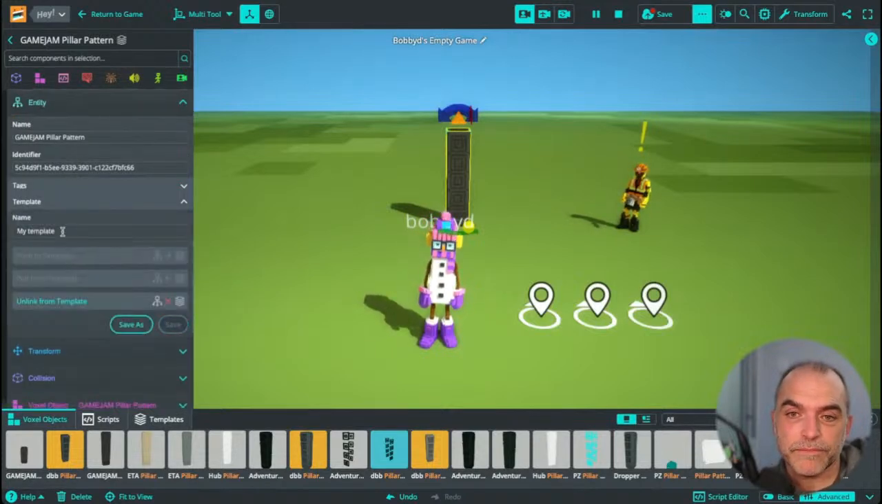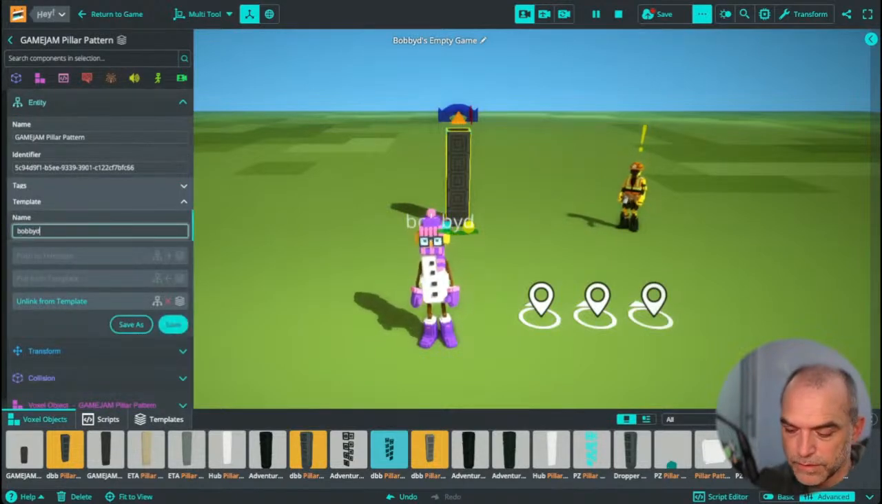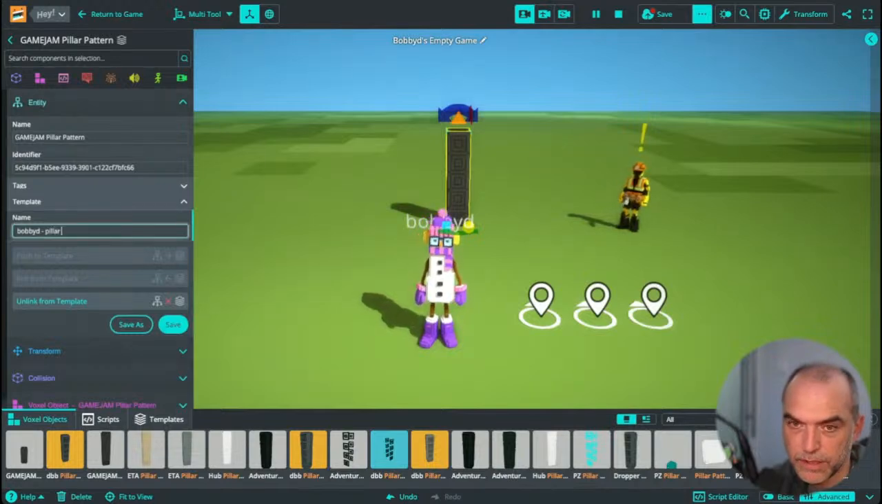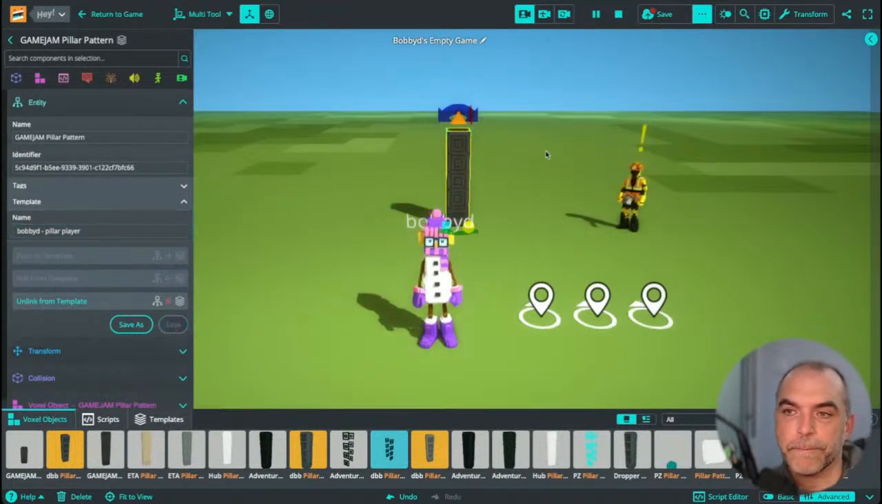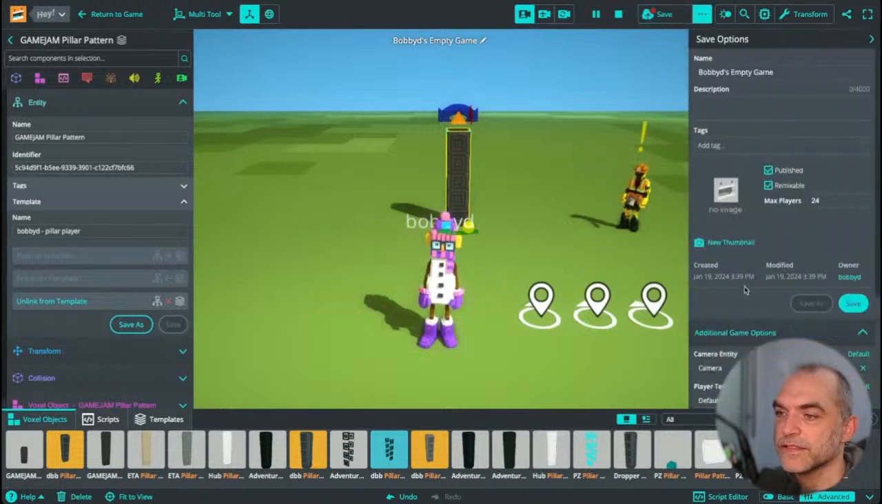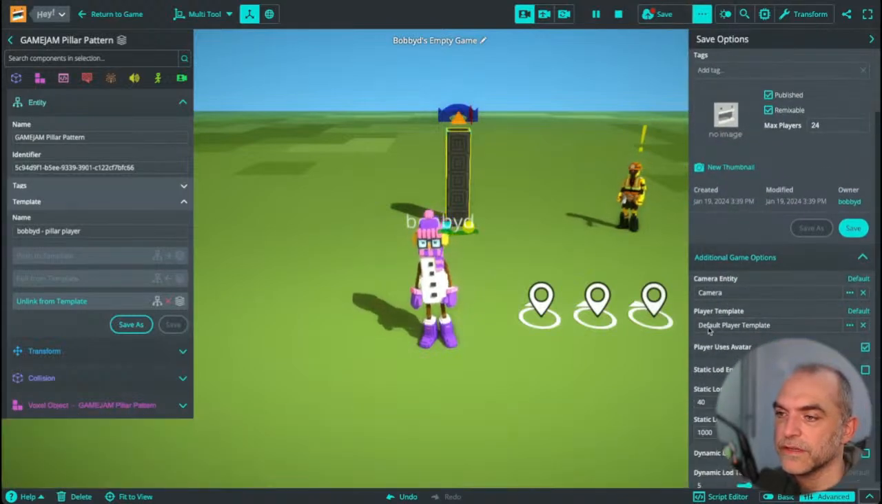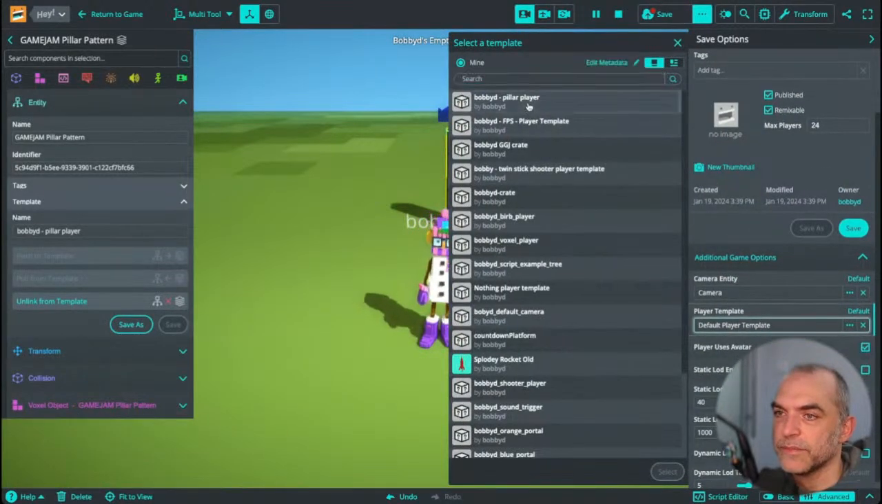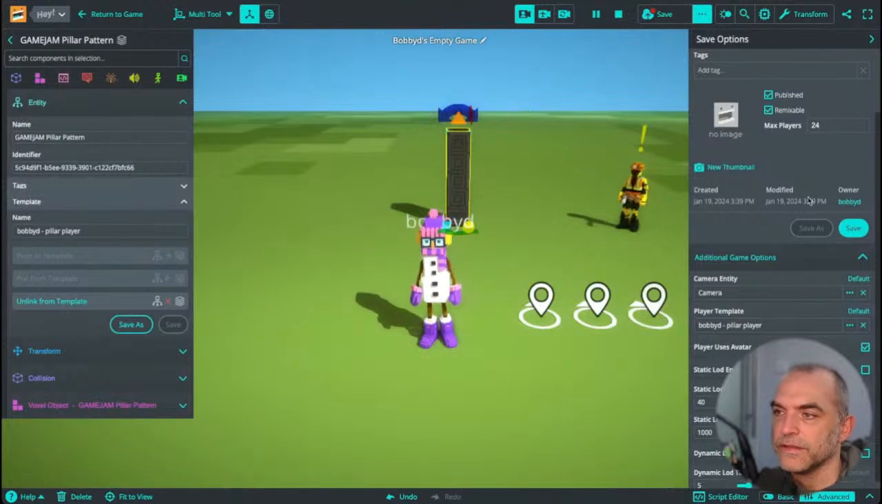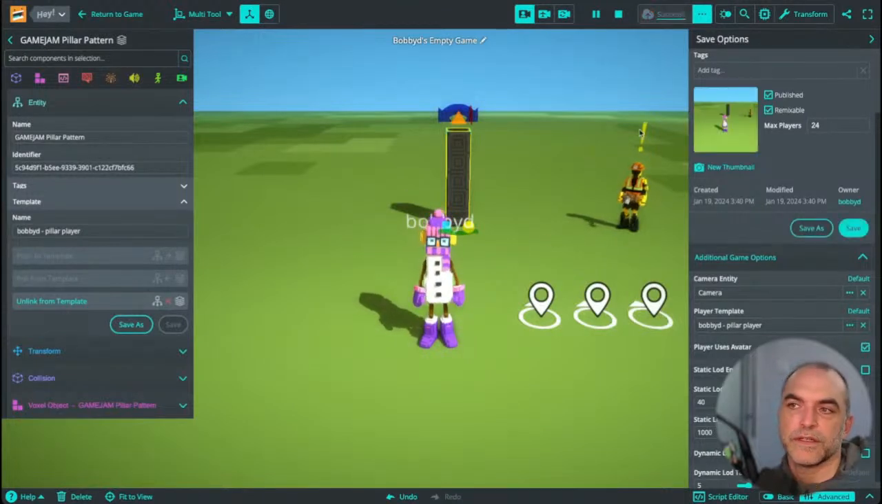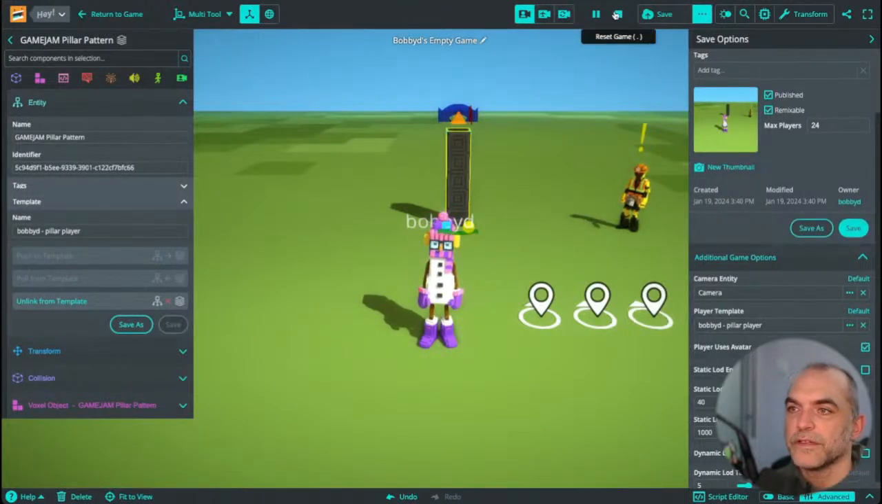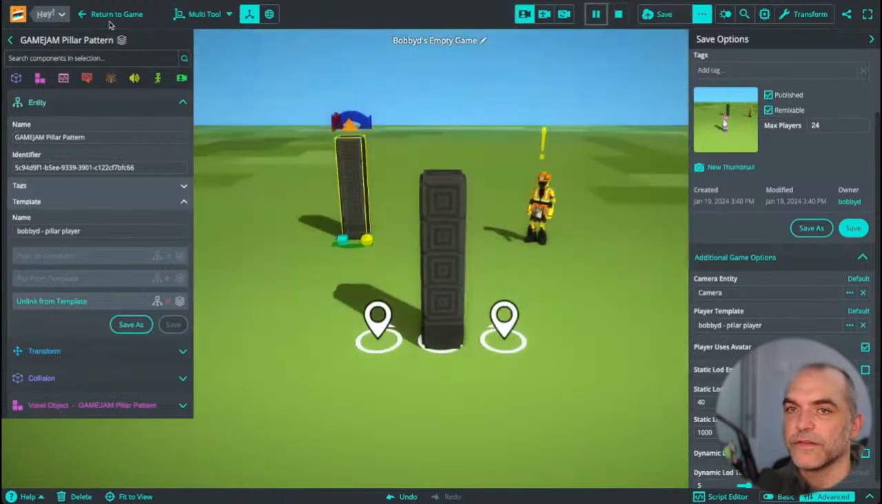New template. Bobby D pillar player. Save. And then in my game settings, I'm going to go down here and change it from the default player template to be pillar player. Like this. Save. And now we enter the exciting world of pillars.